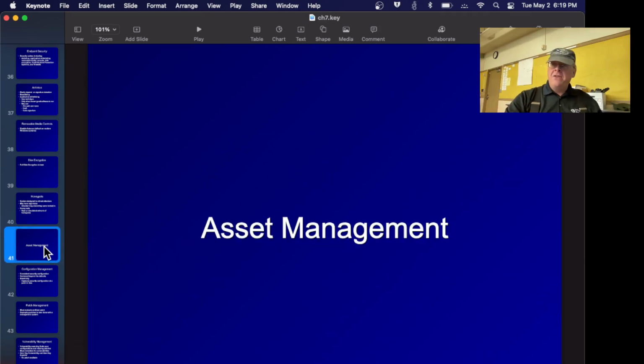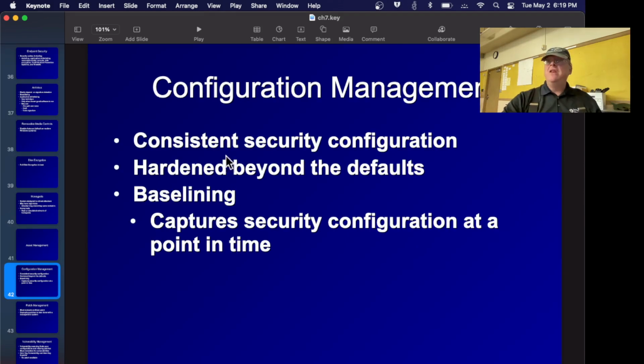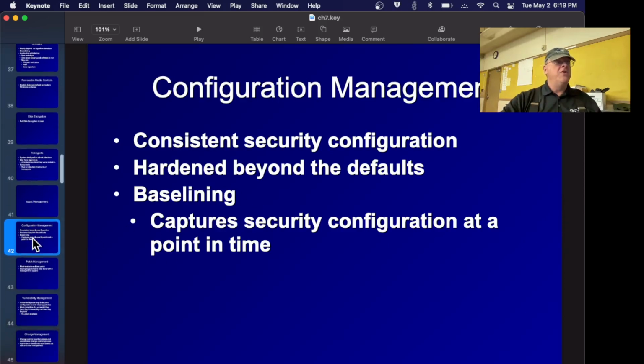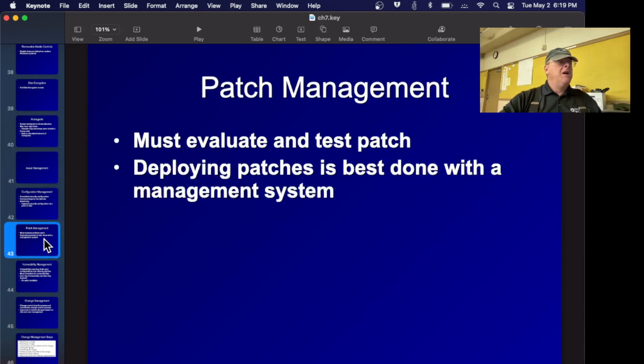All right, and then asset management is a big deal. You need to know what you have. One simple reason is you need to know what you have so you can make sure you have enough licenses for all your software. Configuration management means you have a consistent configuration, so you have settings for your devices and you record them and save them, to make sure every device is up to standard. That's called hardening, where you don't take a brand new device and connect it to the network. First, you go through a hardening step to change its configuration to a more secure one. And you can do baselining, which captures the security configuration at a point in time and records it.